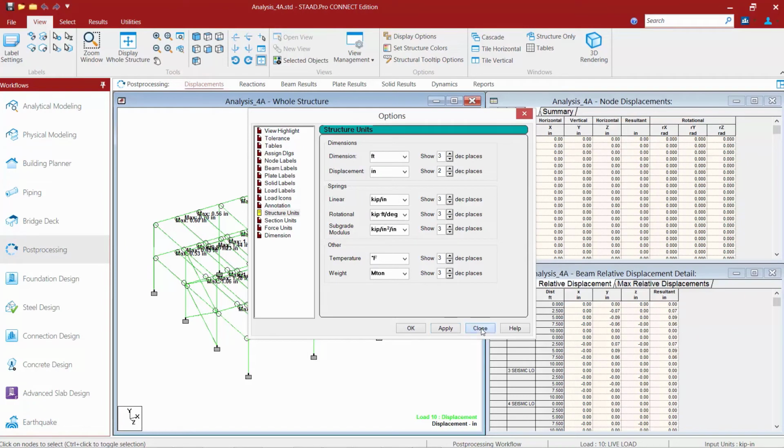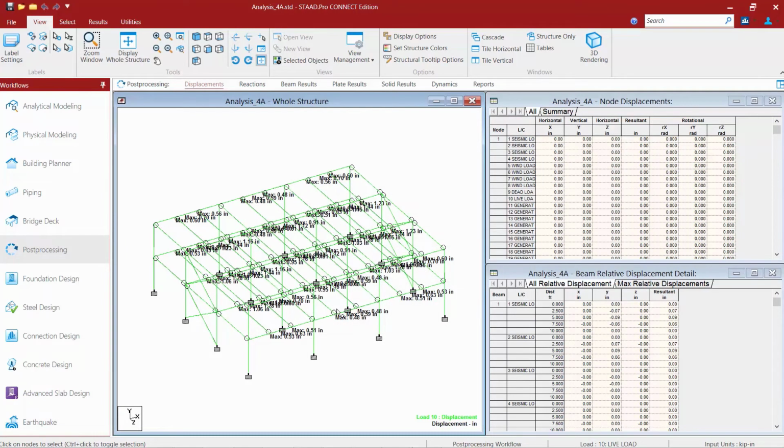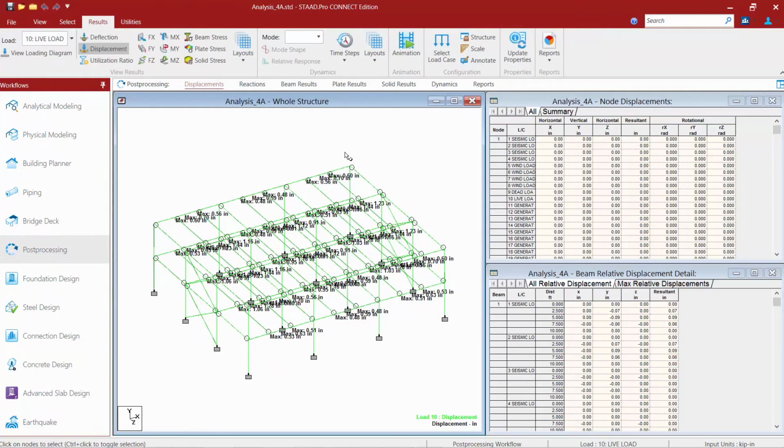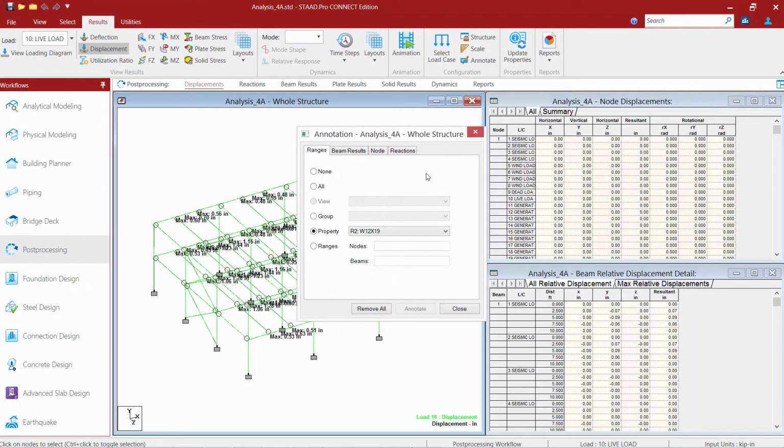Now, if you want to turn this information off, or if you want to see something else, we're going to go to the Results tab in the ribbon toolbar. Click on the annotate icon. You can change whatever information, or if you want to remove it, we'll just click remove all.